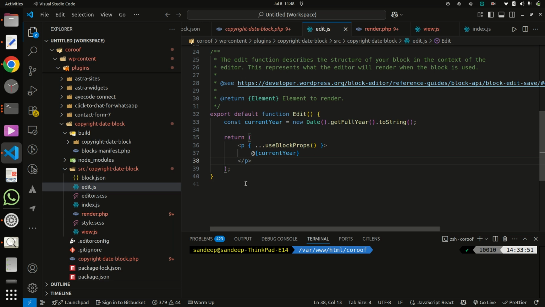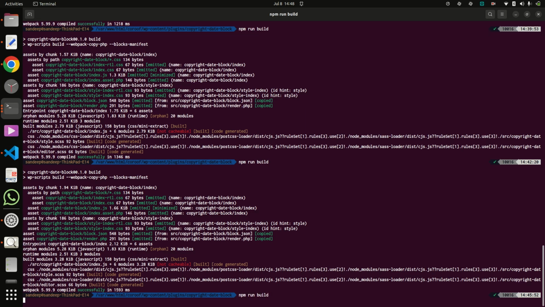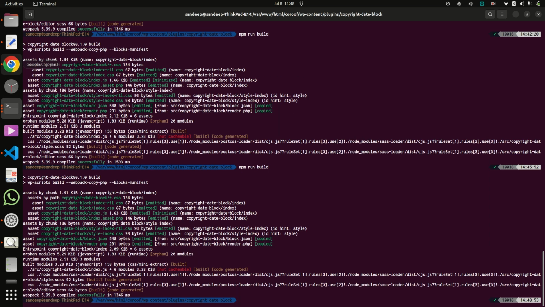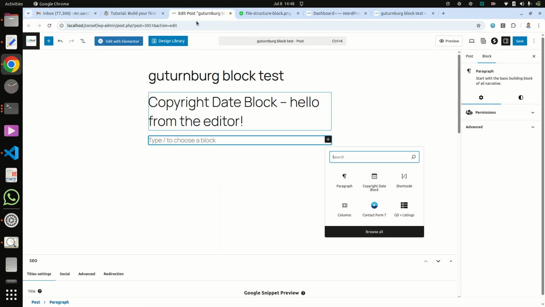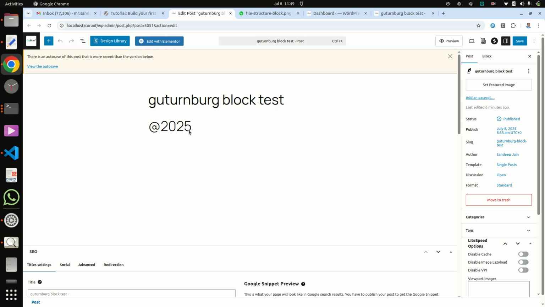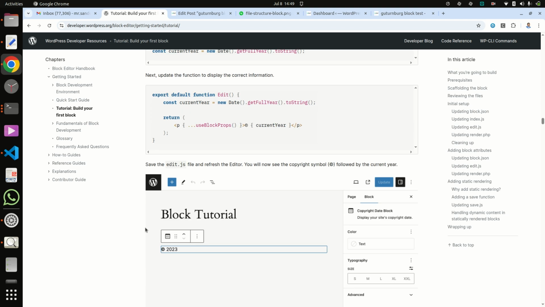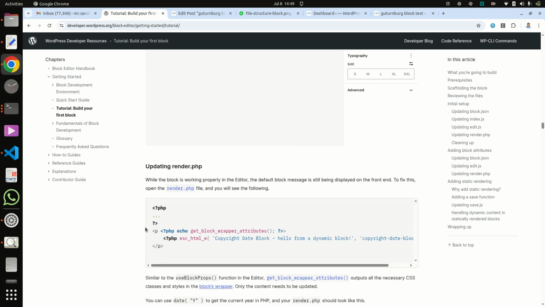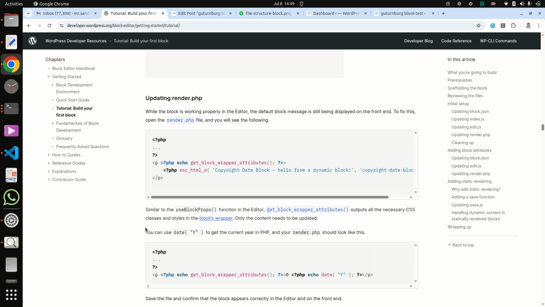Okay, so now again npm run build. Now it is 2025. Now updating the render.php, because we have created dynamic blocks, so we have to update render.php.